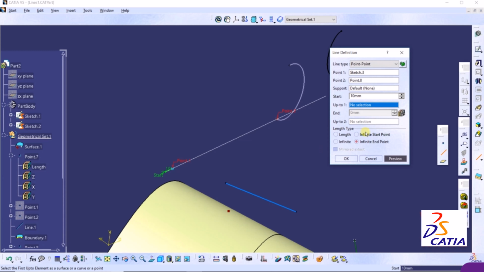And then we have length type. In the length type, we have 4 options. We can select length. With this option, it will create the line up to the specified point. And then we have infinite starting point. With this option, the starting point will be infinite. And then infinite line. So it will create infinite line on both the ends. Similarly, we have infinite line at the end point. So it will create infinite at the end point. So the best option we can select is length and click OK.